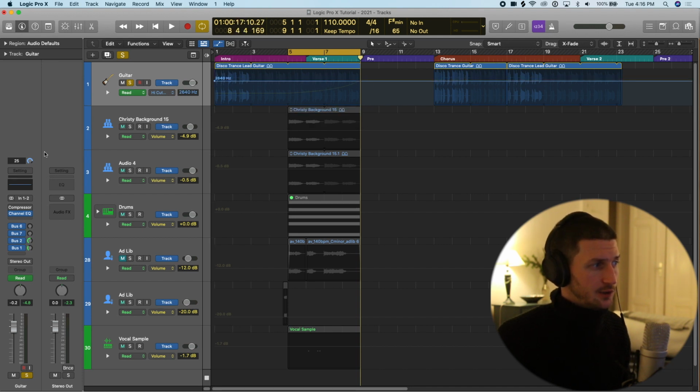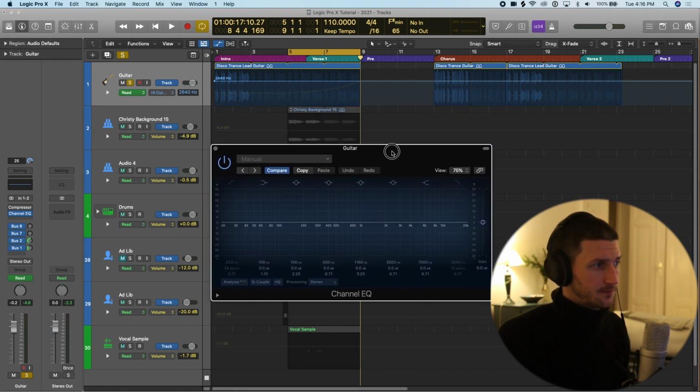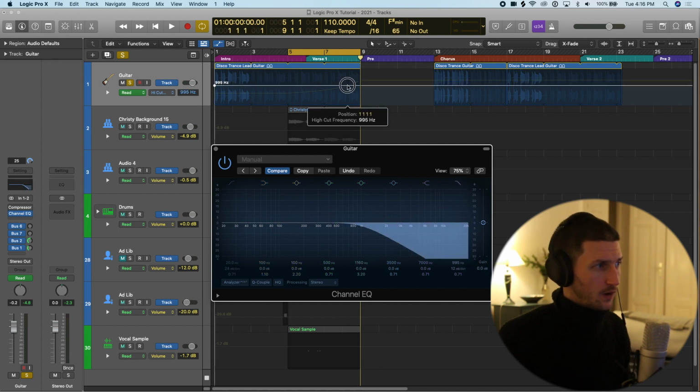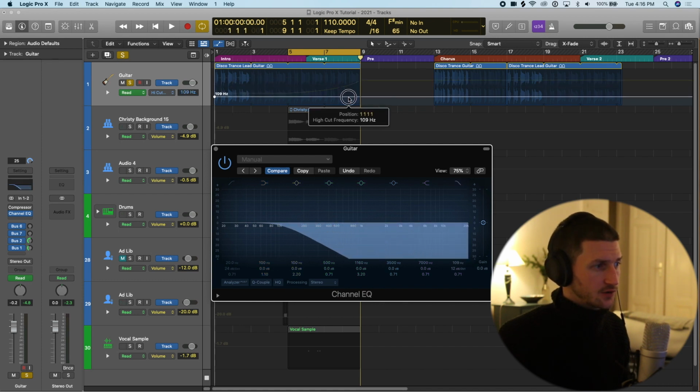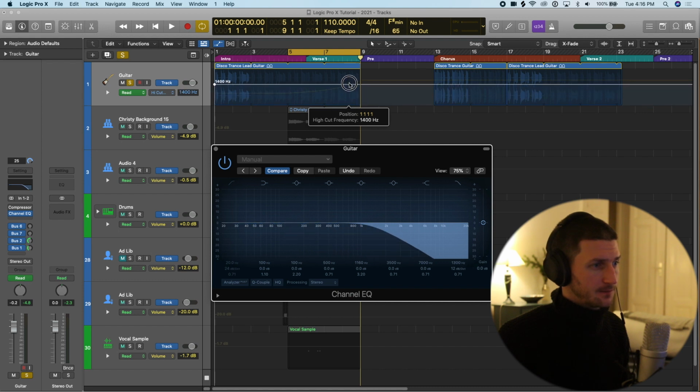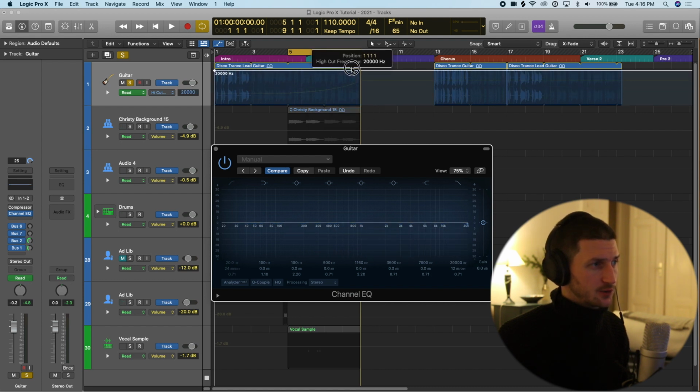I'm going to click our EQ box here, this little thing. This is our EQ window. Now I'm going to turn on the high cut. As I drag this down, it covers all the signal. As you drag it up, it makes room for more signal.